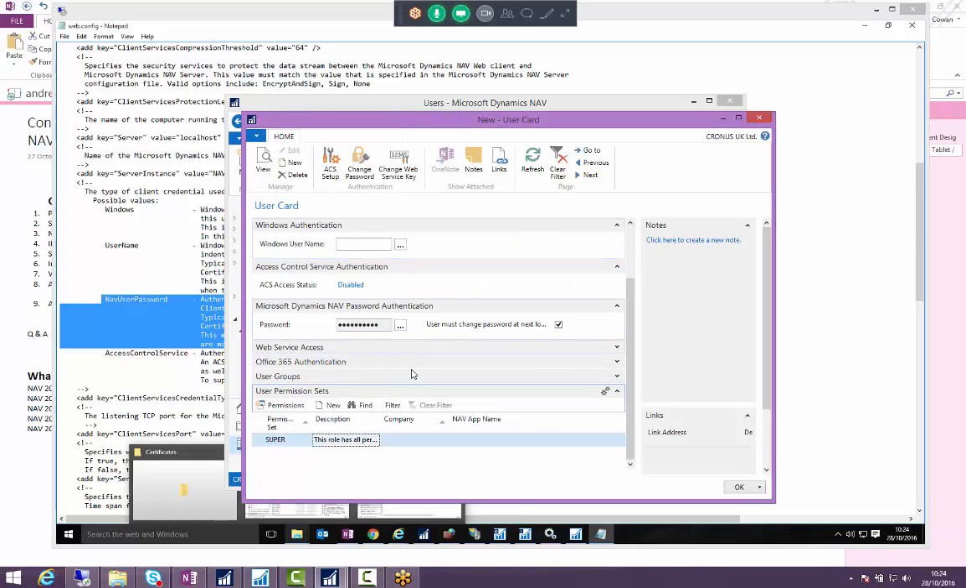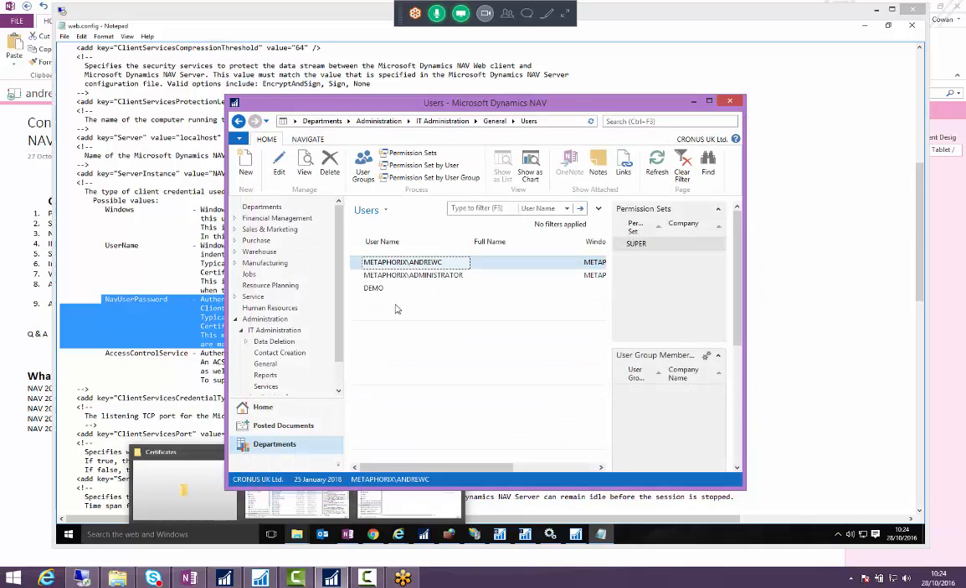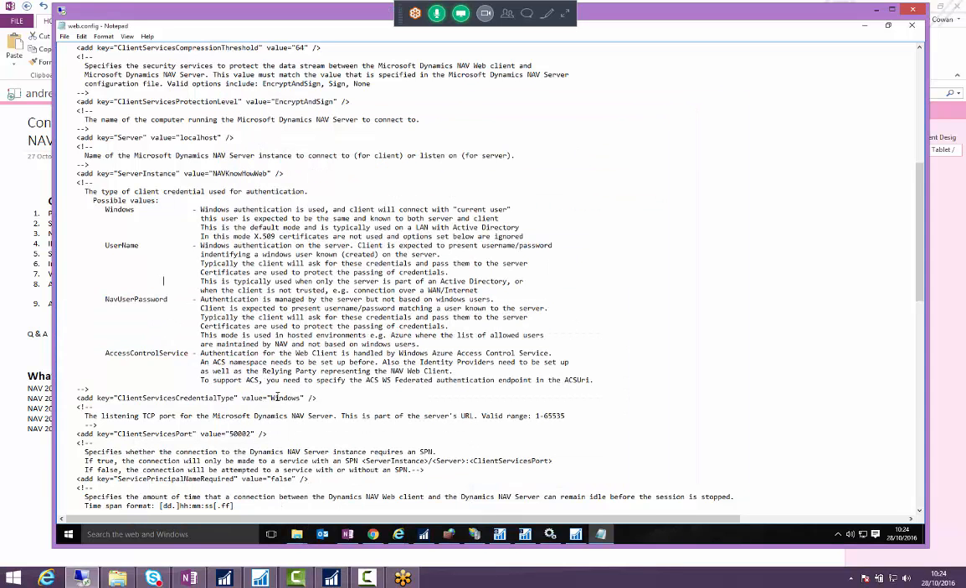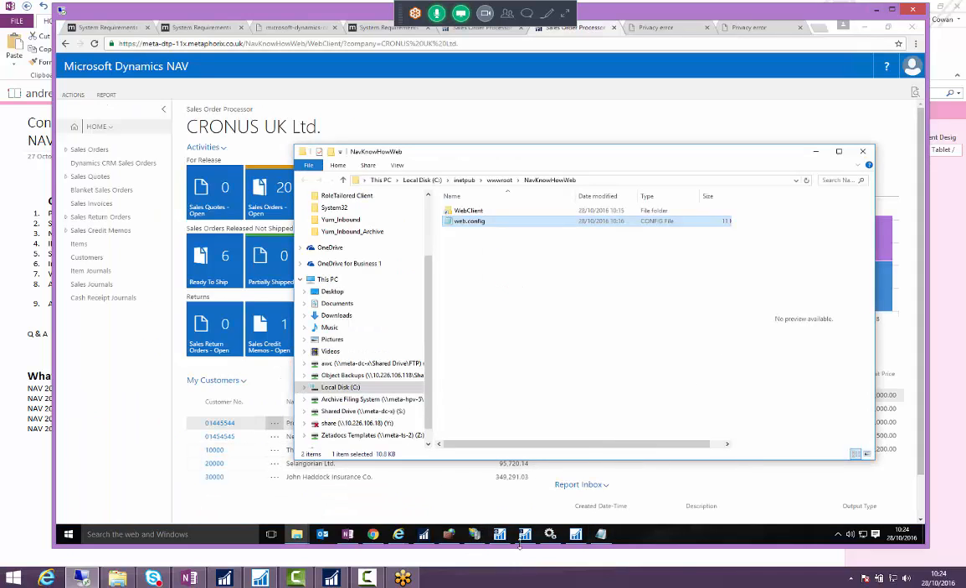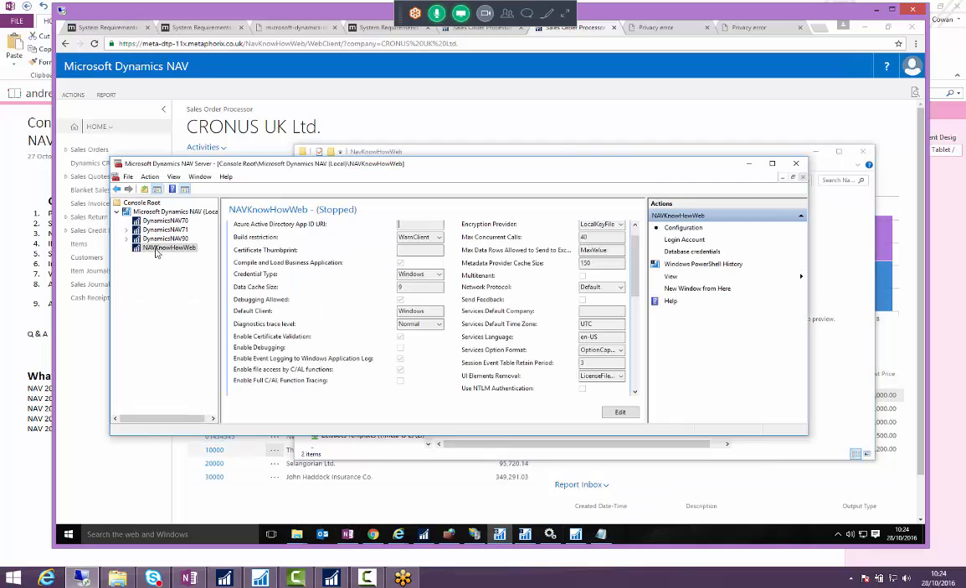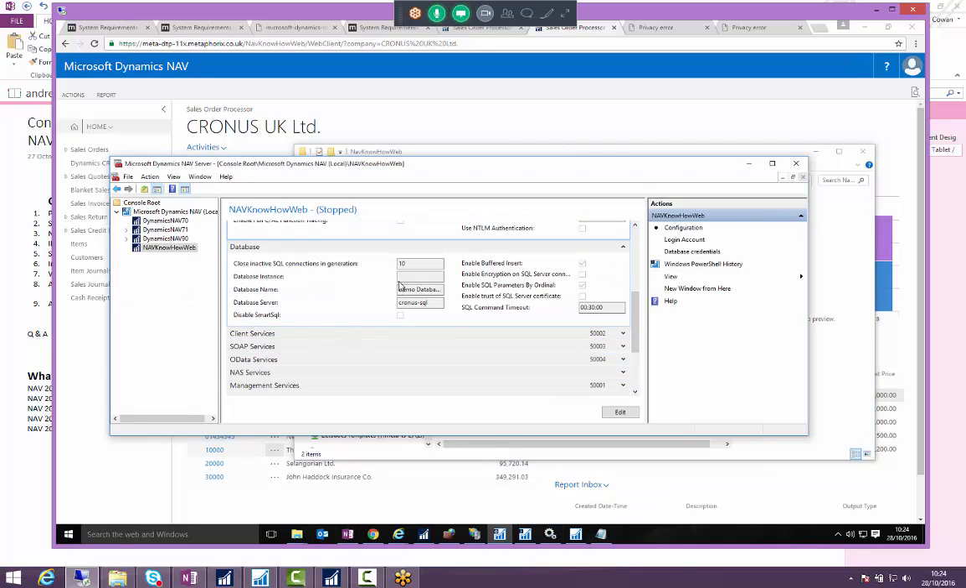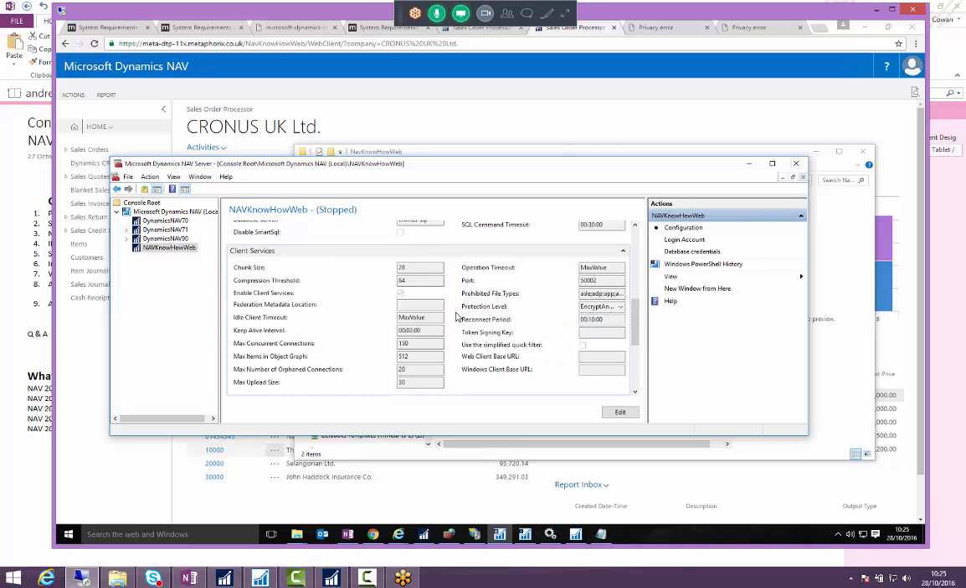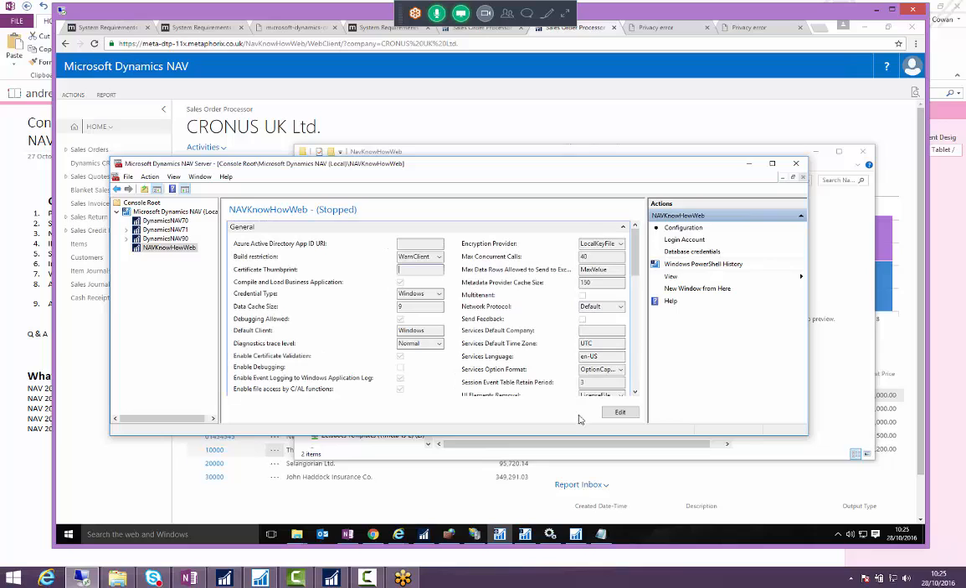So now it's not connected to any Windows account, and we can configure the web client to use the NAV user password authentication method by going to change it here. So we say NAV user password, and if we restart the service and make the same change in our NAV service, so if I bring you back to our NAV service and show you client services. What is it up here? There it is, credential type. So your NAV user password.